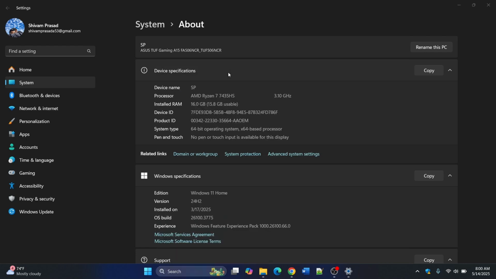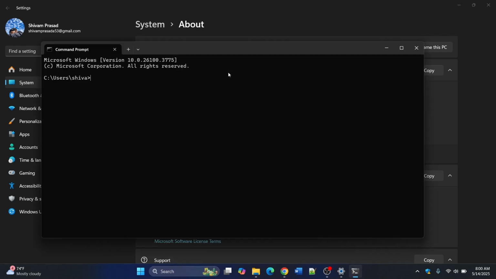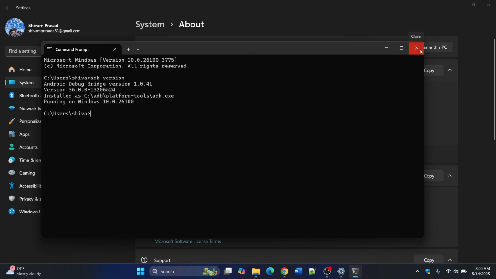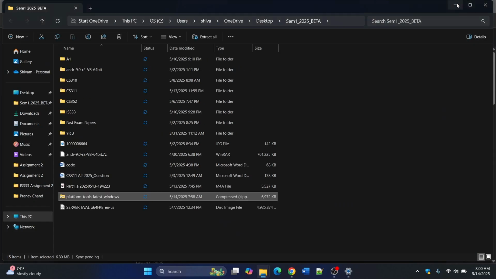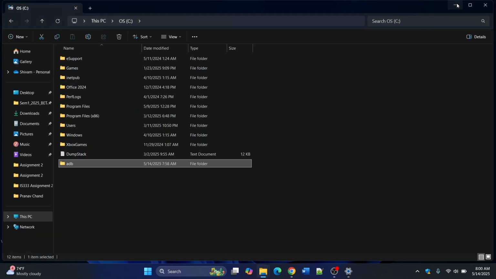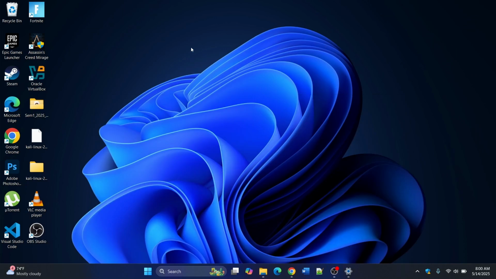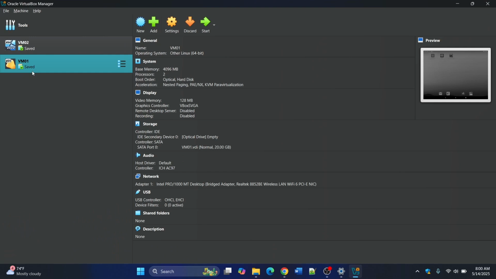Now let's go to our CMD and check if our IDB has been successfully installed. As we can see, it has been successfully installed. Now let's connect our VirtualBox Android device, which is the VM01, to the IDB in order to see the CPU percentage of our Android OS.